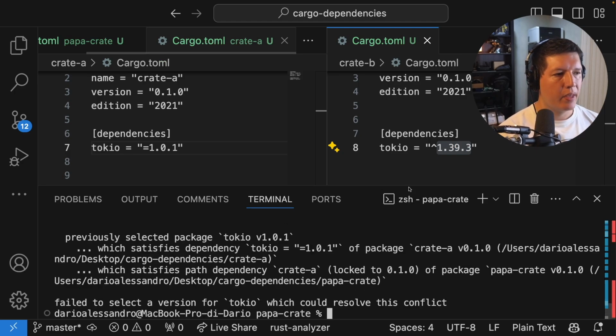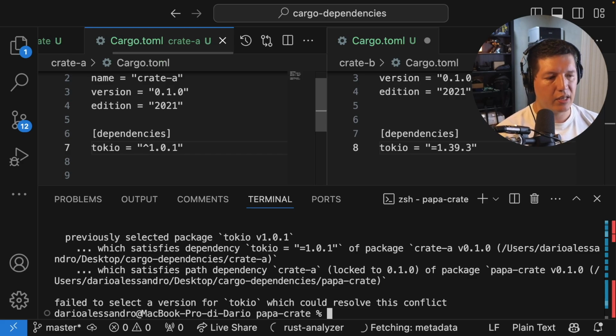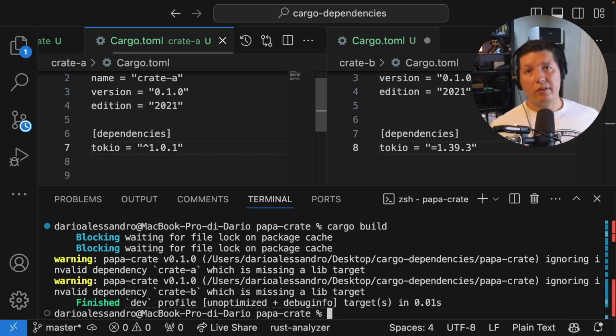It doesn't work. If we force or request the exact version 1.39.3 on crate B, but relax the version that we expect on crate A, for that, as a reminder, you can just put nothing or put the caret. I like putting the caret because of the JavaScript days, I guess. So now it does compile.